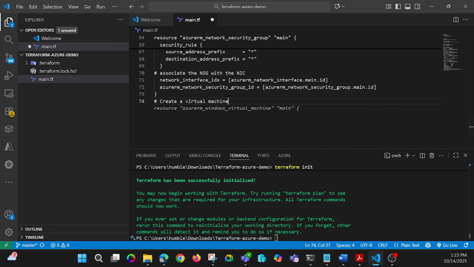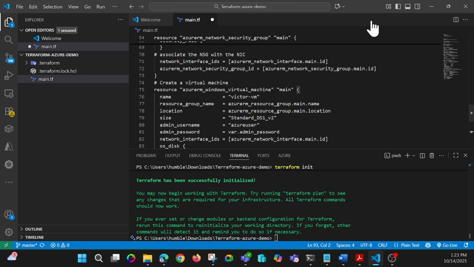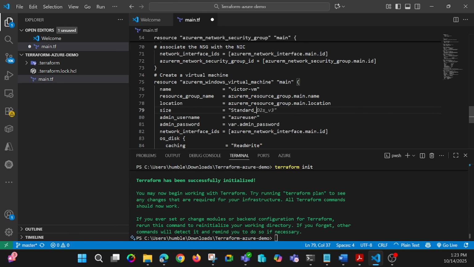For the virtual machine, we are going to have many parameters, which are going to be different. First we create the resource, which is azurerm_windows_virtual_machine, and it should be our main virtual machine. We have our name, which is Victor VM, the resource group name referencing the resource group, the location, which uses the location of our resource group, and the size. We're going to minimize costs, so we use B2s.